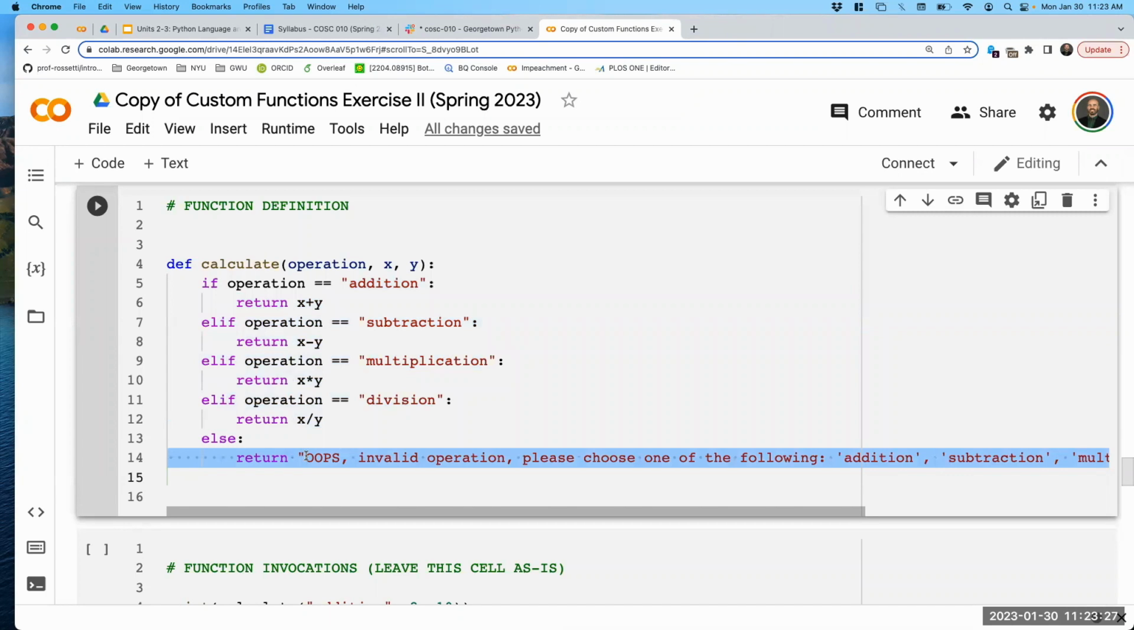Cool, that's it. And so now with this, after we run this cell that has the definition of the function in it, we'll be able to invoke this function. So I'm going to run this cell, make sure the Colab notebook has this function definition in its memory.